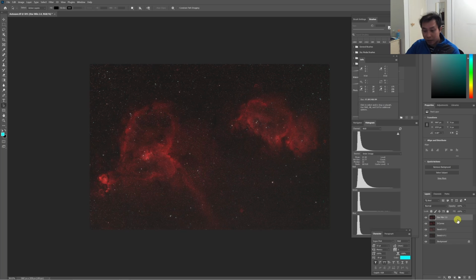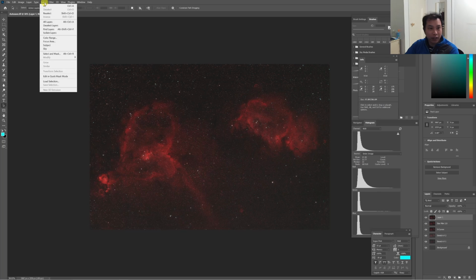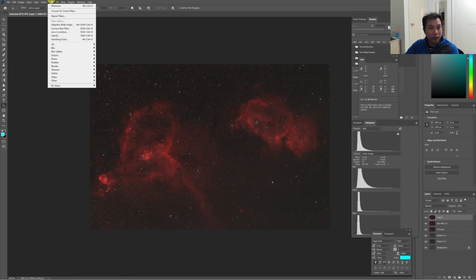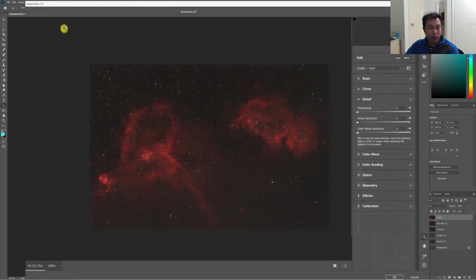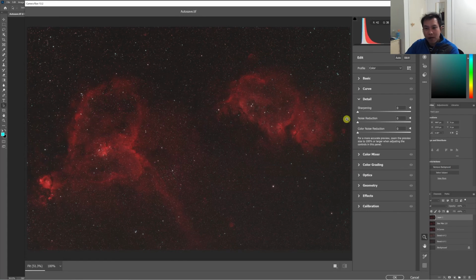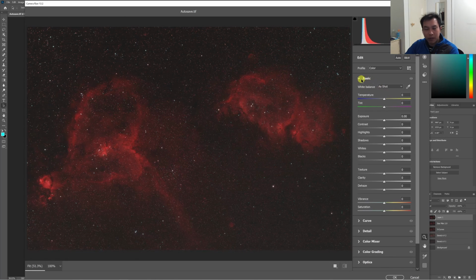Okay, now we're almost really done. As a touch-up, I'm gonna go to select. I'm gonna go to filter, camera raw filter. And this is usually where I do most of my touch-ups. You can go into basics and play with the temperature, tone, tint. I usually leave all this stuff alone.